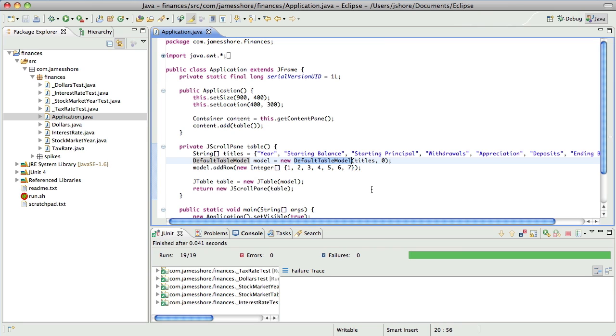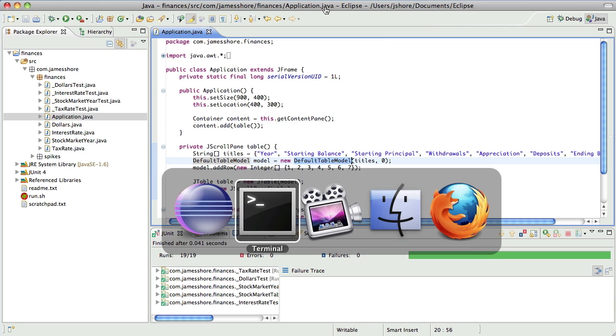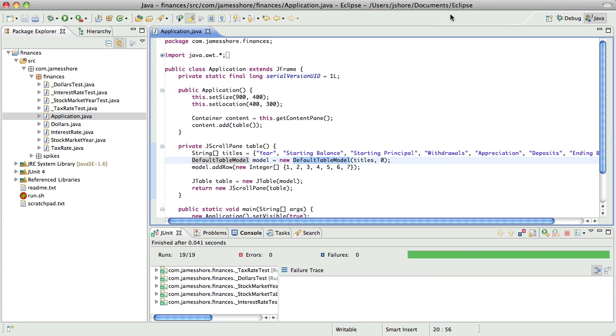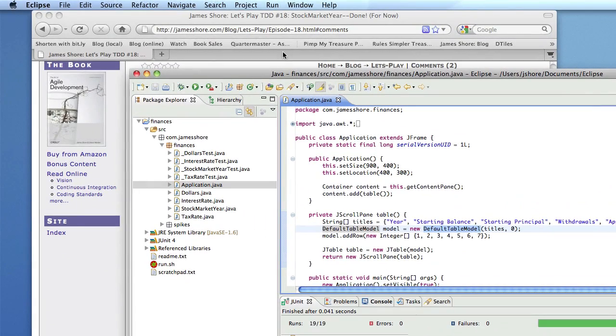The other thing I want to let you know about is somebody in the forums, Johannes Broadwell. I hope I'm pronouncing your name right, Johannes. Anyway, he told me how to fix the Eclipse not running all the tests all the time problem, and for that I am so grateful. So thank you so much.